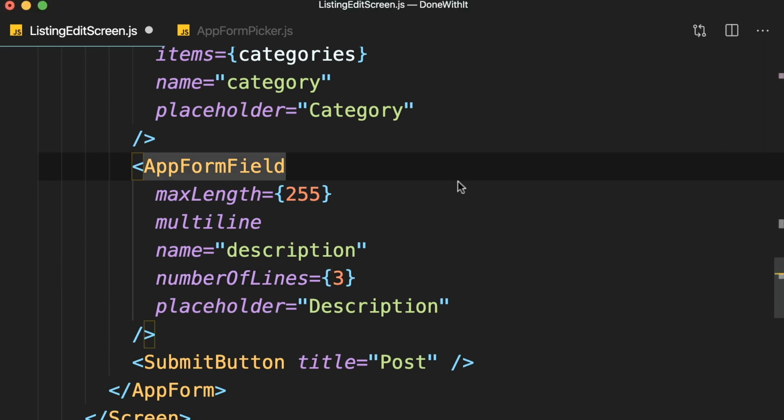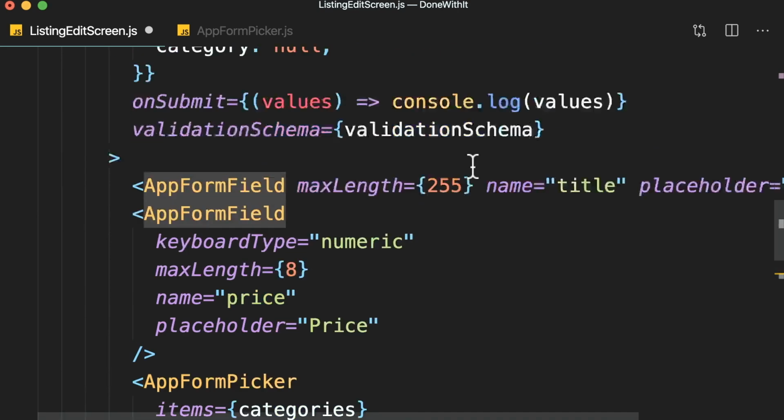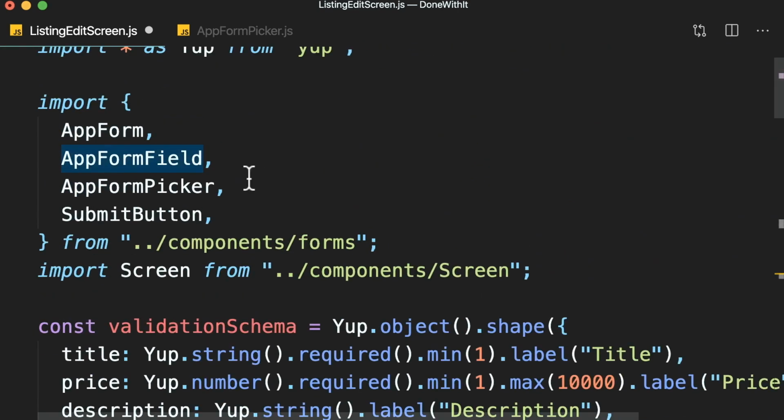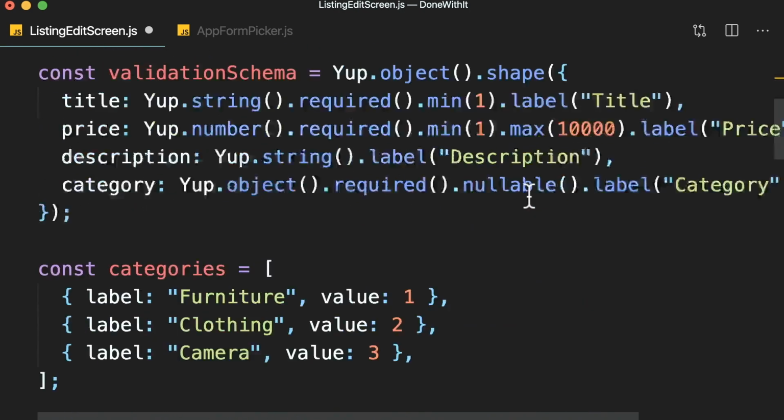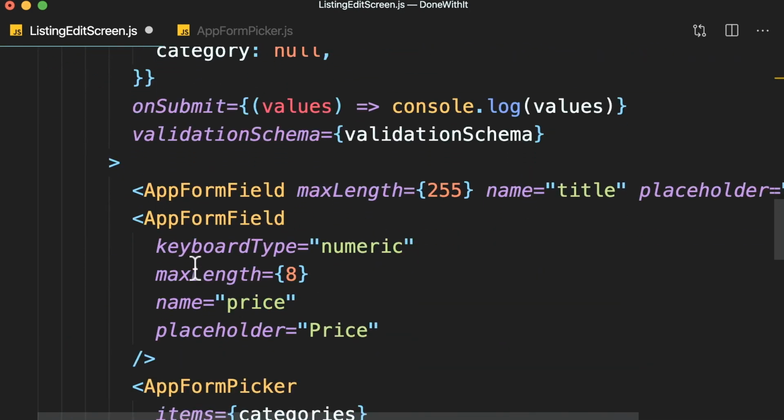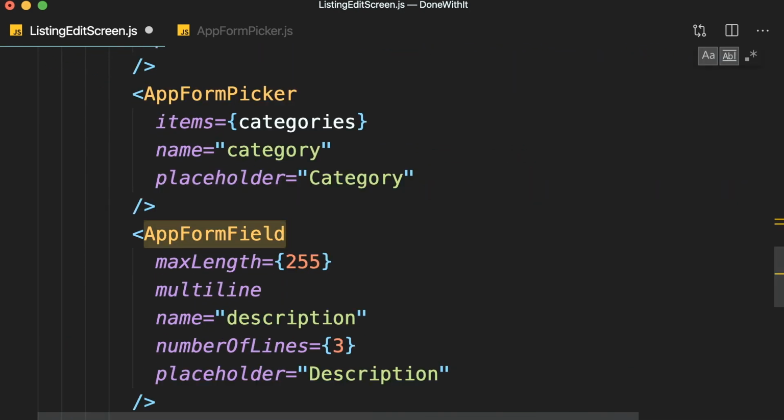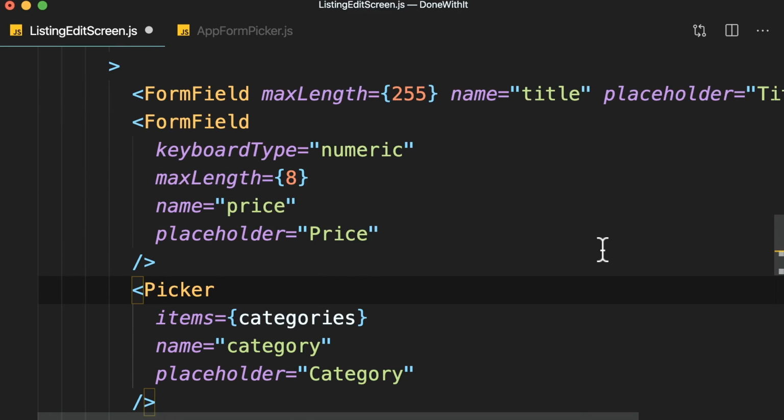Now, one last tip before I finish this video. If you don't like these names, if you think this is too long, you can give it an alias. So on the top, we can give this an alias. We can call it form field, and we can call this one picker. Now, we can go back to our form and rename these to form field. And this one is going to be picker. So that makes our code a bit cleaner. It looks nicer.